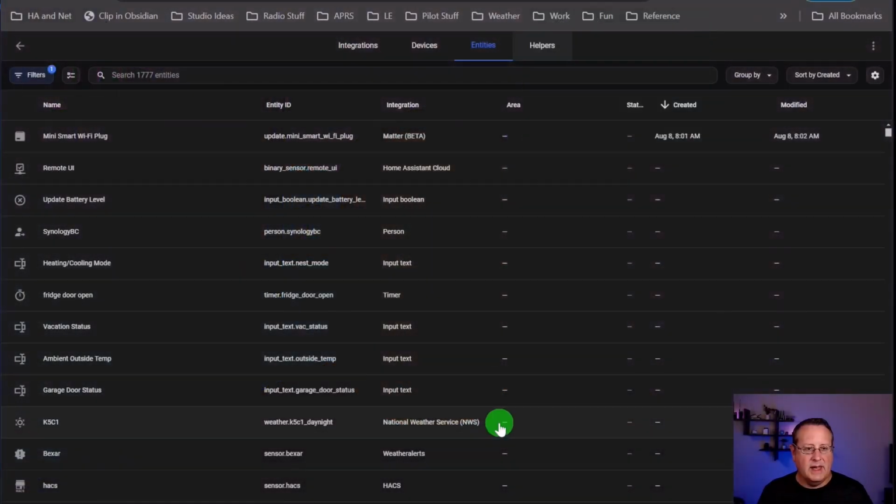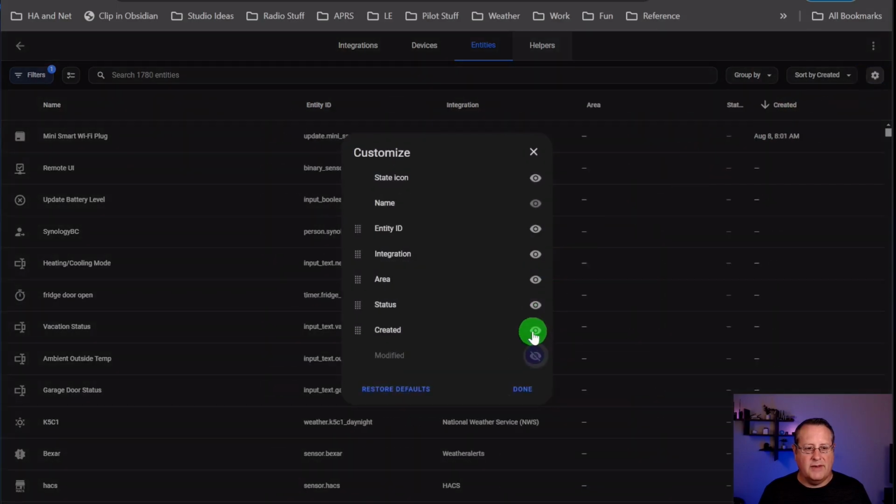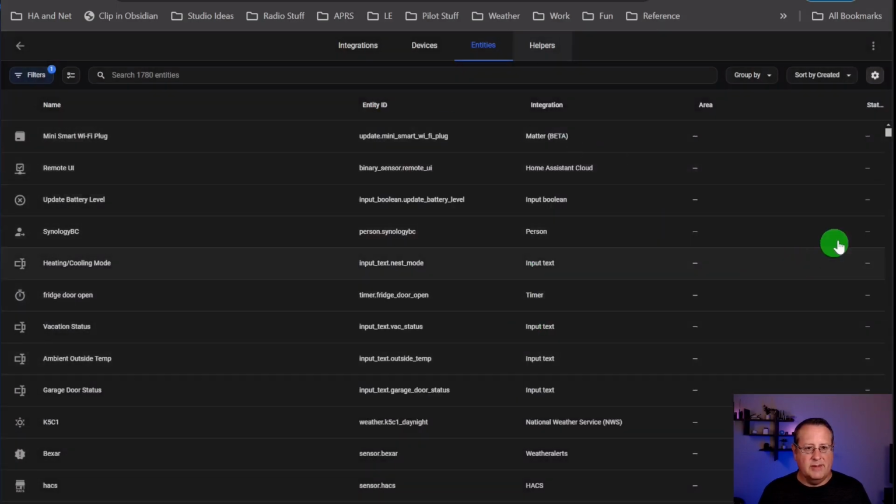Now we want to talk about things like filtering. So let's go to entities, and let's talk about the entity filters. Now you have two new columns called created and modified. These are hidden by default. So this is what you would typically see.